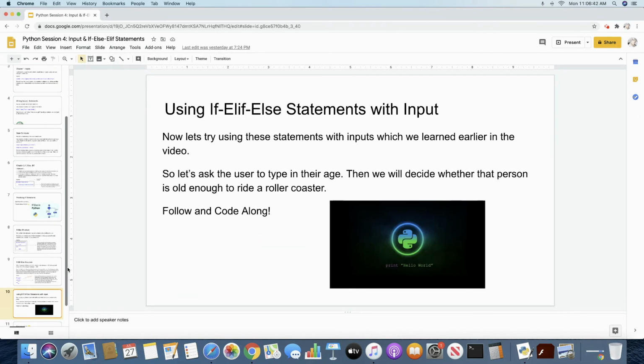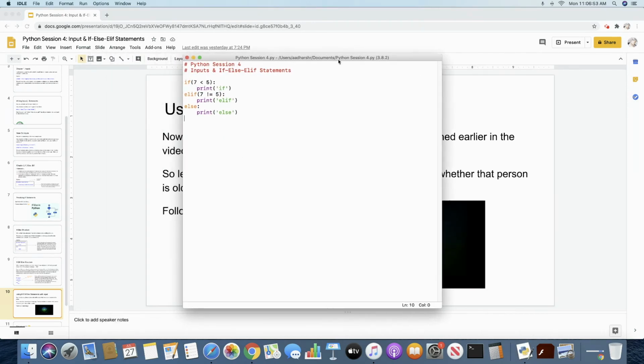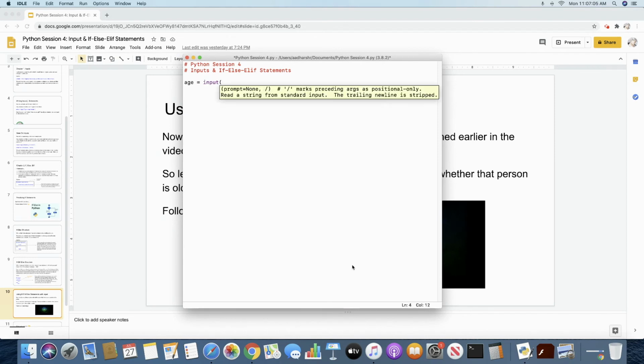Using if-Elif-Else statements with inputs. Now let's try using these statements with inputs, which we learned earlier in our video. How about we create an example where we ask the user to type in their age, and then we decide if they are fit to ride a roller coaster or not. So first, we'll create a variable called age and store input, type in your age. So whatever the user types in will be stored inside of the variable age.